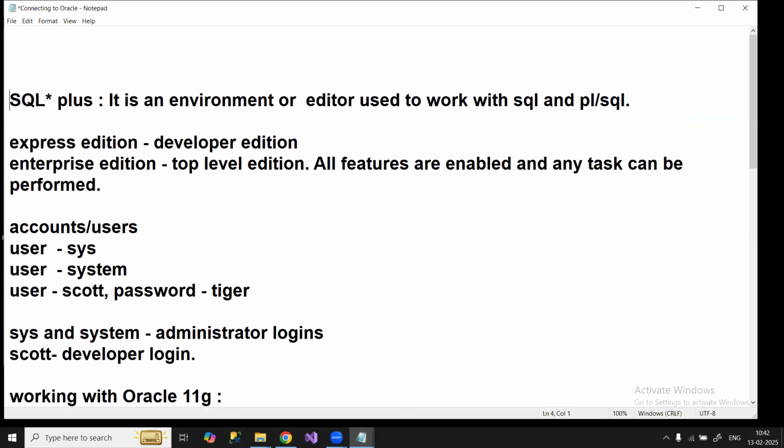Right, start. Give a side heading as 'To connect to Oracle'. Write to connect to Oracle. Write all the lines.